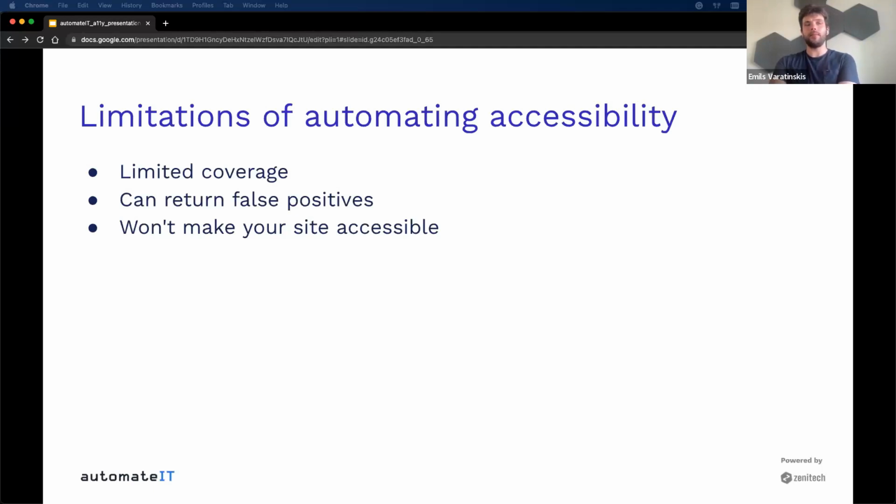And lastly, they won't make your site accessible. Like I said at the first point, only about 30% of issues can be found using automated tests, and the rest has to be tested manually. For accessibility testing, sadly, manual testing is a necessity rather than good to have.